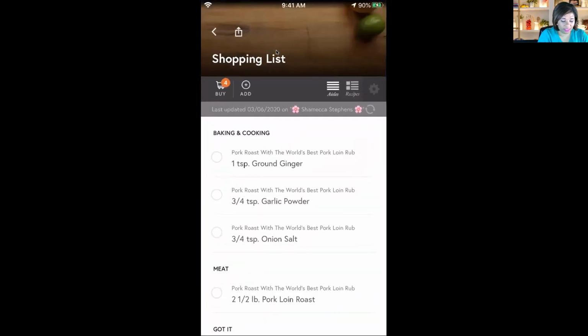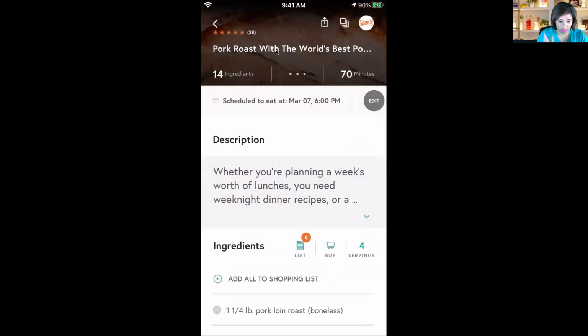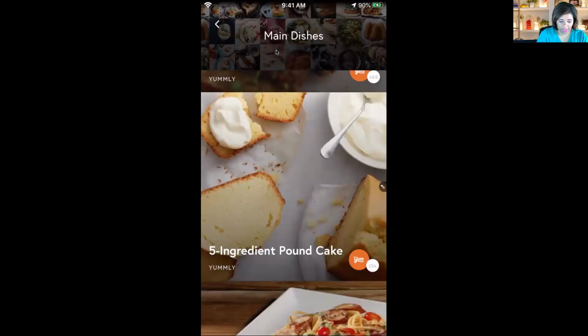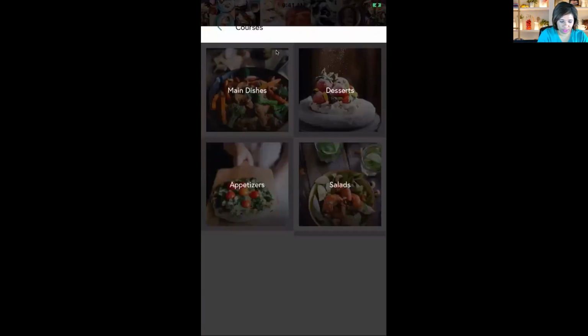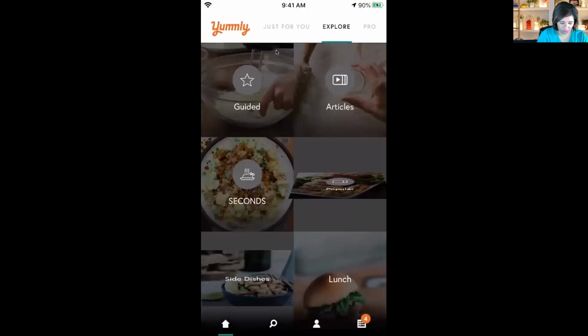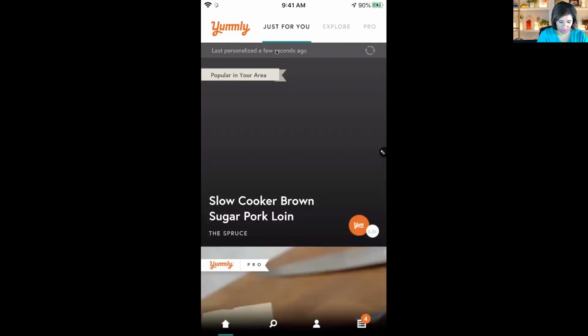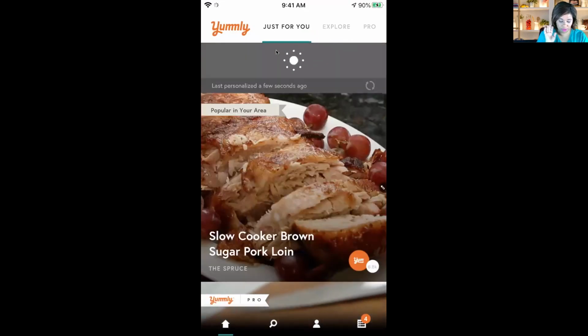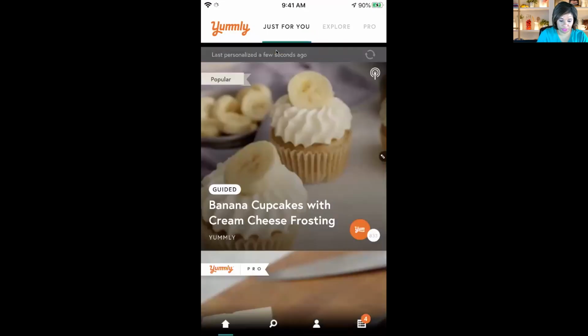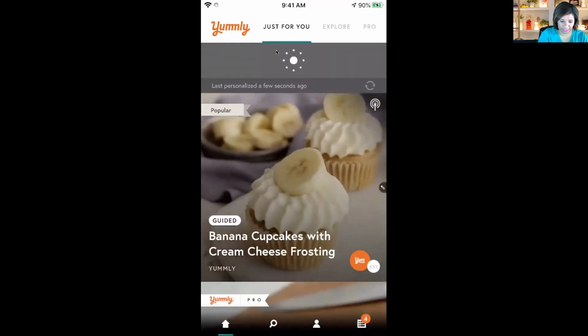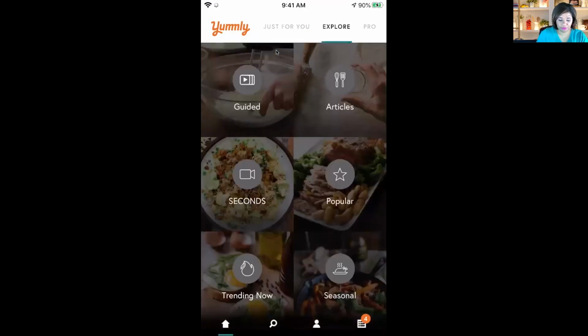So anyways, Yummly is the first app that I normally go to. Hold on, let me get back. I was doing a video a while ago and it just had all of this. I know some of this stuff does not look appealing, but some of it does. And so you can go to explore. If I need to be inspired and want something different for the week, I go here.